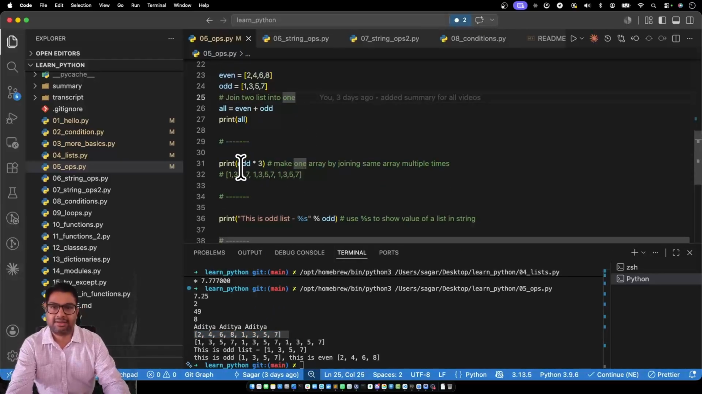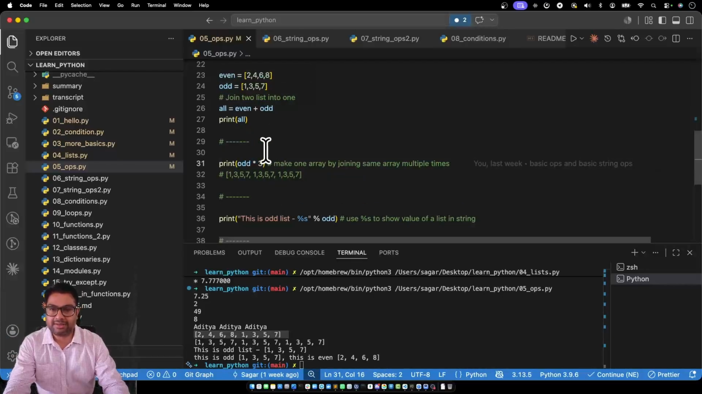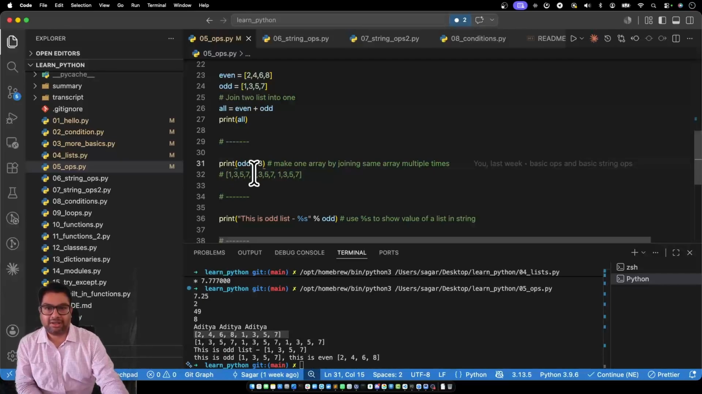The next thing is multiplication to a given list. In this example we are doing multiplication with the odd list, and you can see the output. As expected, it's going to repeat, just like it repeated Aditya over here 3 times. In this example it's going to repeat the array 3 times.